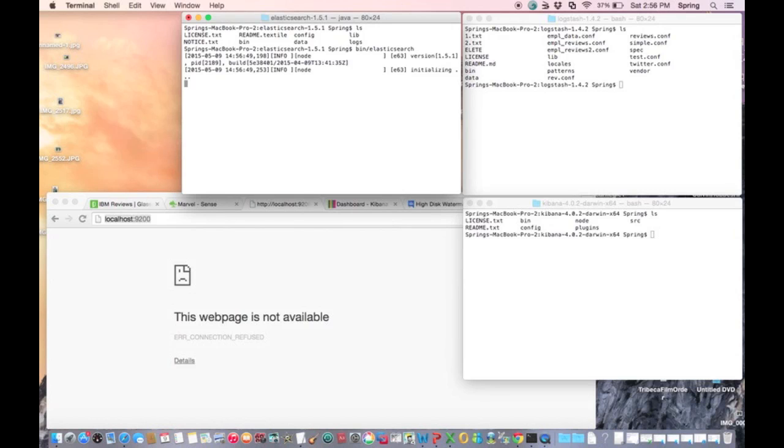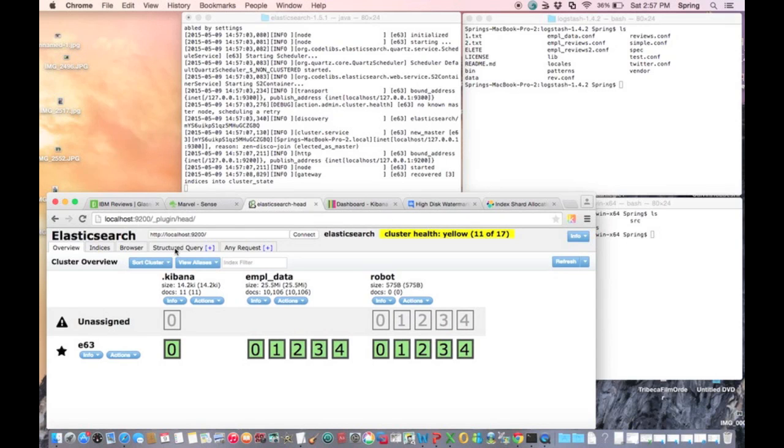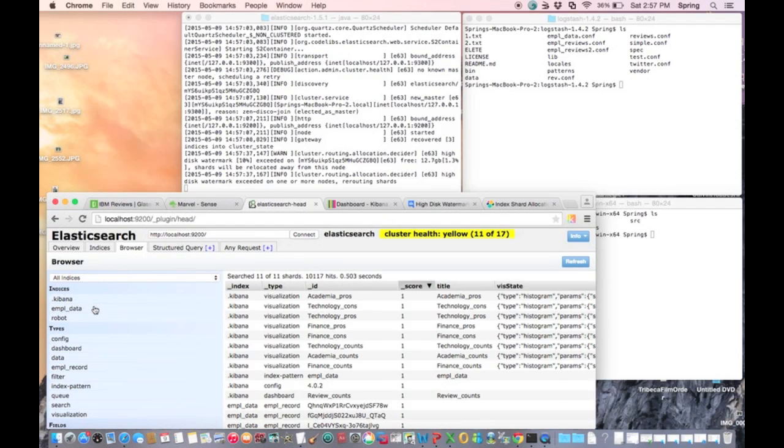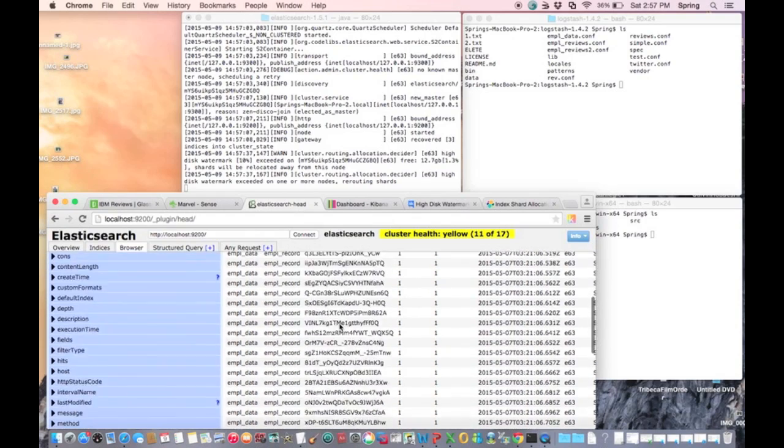The first to start is Elasticsearch, and once it is up and running, we can explore its contents through one of the plugin dashboards. For example, we can see what's inside Elasticsearch from the Head plugin accessible over port 9200. Employee data, with its over 10,000 employee reviews, is my main index for the project. In the Browser tab, we can see the records one by one and inspect their various fields.